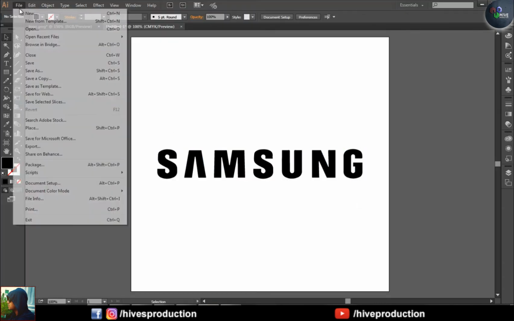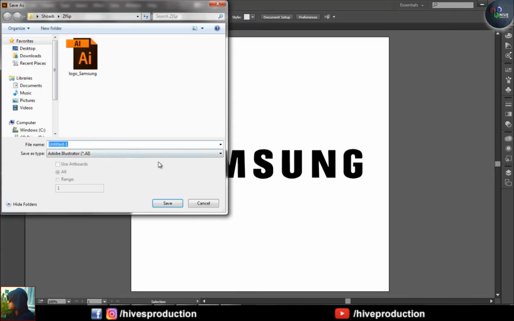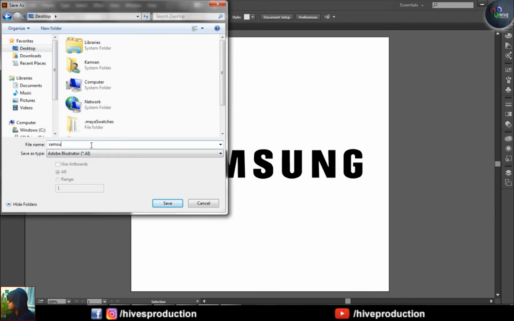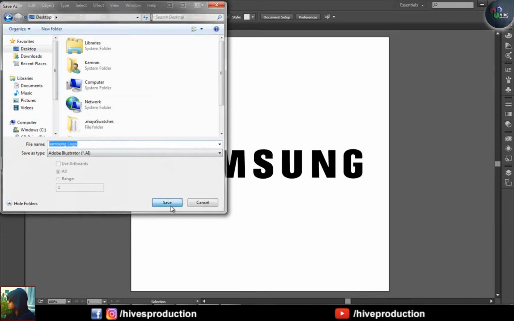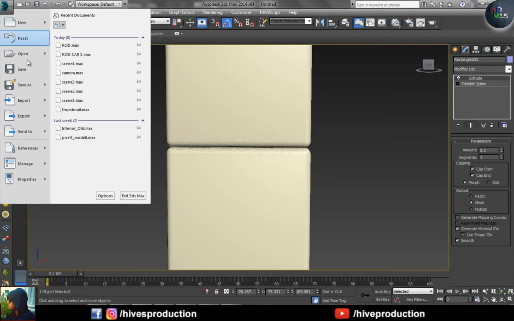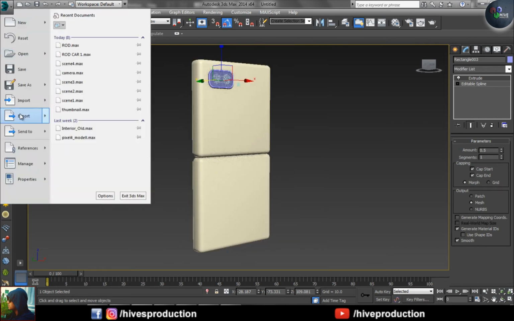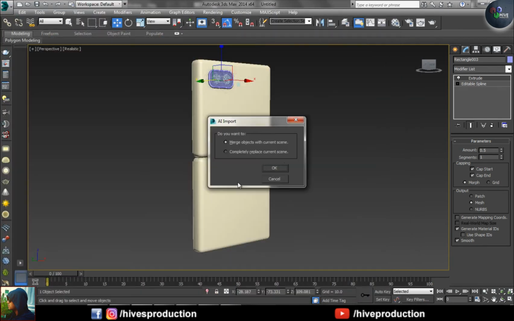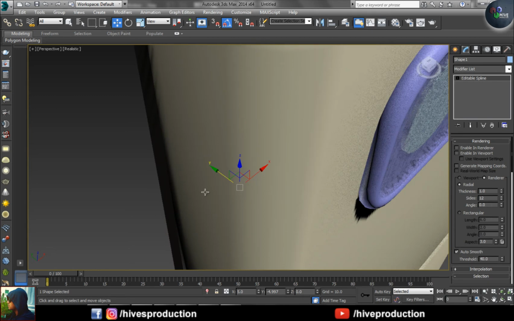I have a Samsung logo in my Illustrator, so I just need to save this file as an Illustrator 8 version file. Now go back to 3ds Max and import my Samsung file like this. Here's my Samsung logo.